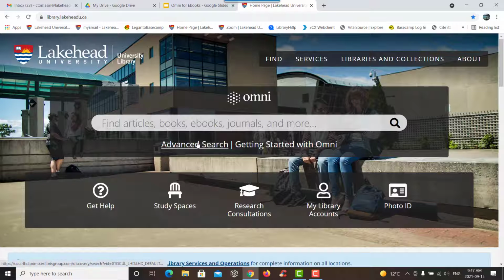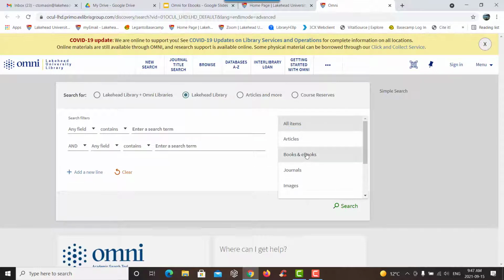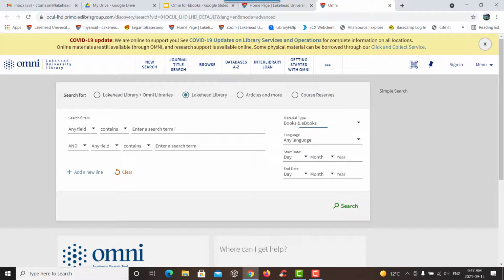A more advanced search would be going from our homepage to Advanced Search in Omni. And if I want ebooks, I'm going to choose to only search at the Lakehead Library. Choosing this includes print and electronic at Lakehead. I'm going to say I only want books and ebooks and nothing else. I'm going to enter some keywords.